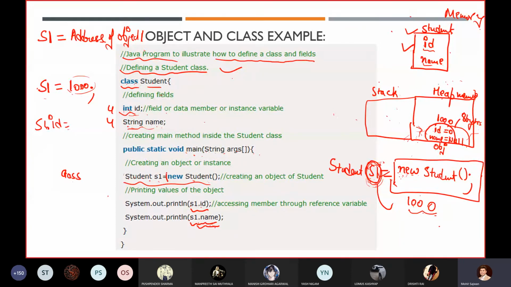The new keyword we always use to allocate memory. Whenever we write new Student, we are going to create an object of this particular class. And if someone says that s1 is an object, no, s1 is not an object. s1 is your reference variable. Always remember this point.